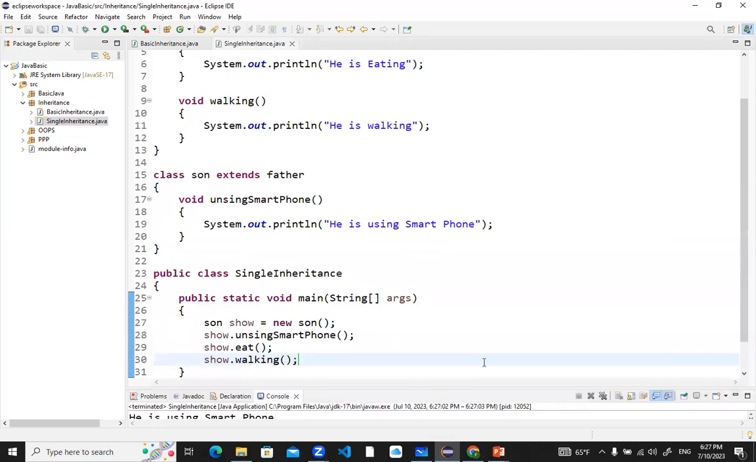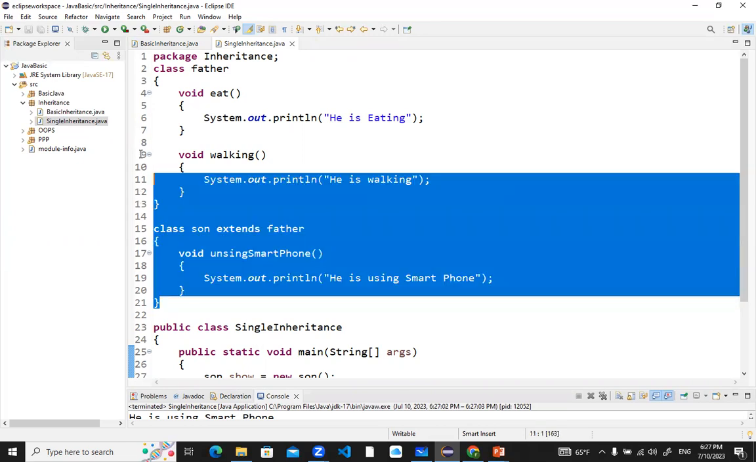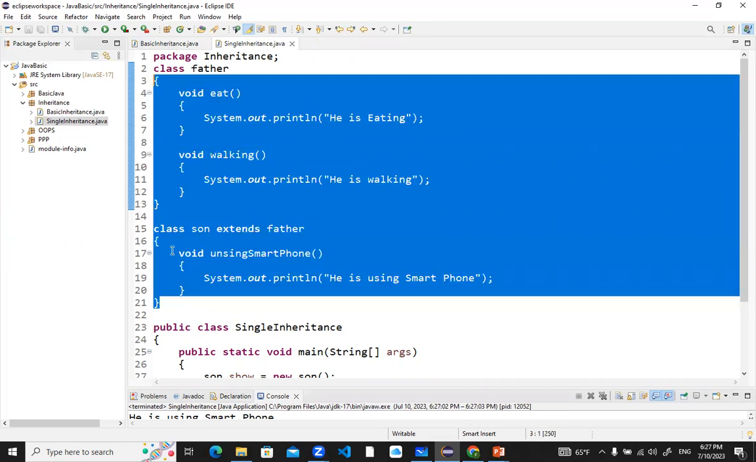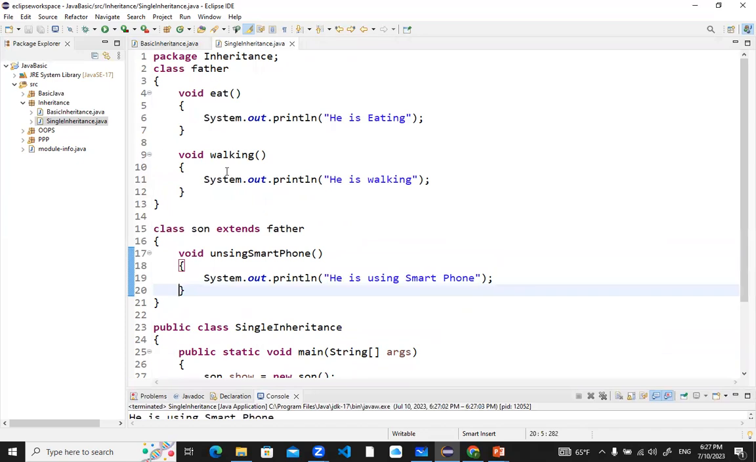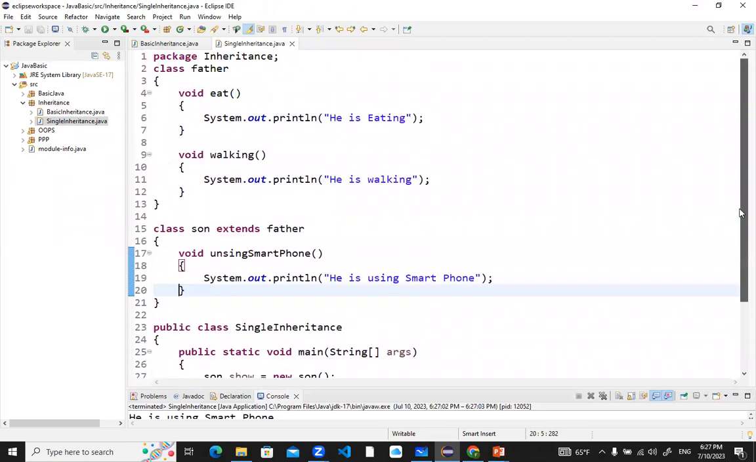This is called single level inheritance, where we create one child class that derives from the father class and uses the properties, objects and methods of the father class. Only one class extends the parent class, and we access the data right here. Is that clear, guys? How we use single level inheritance? Is there any confusion?